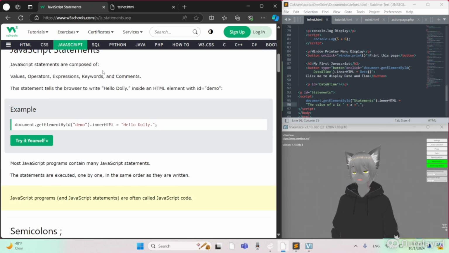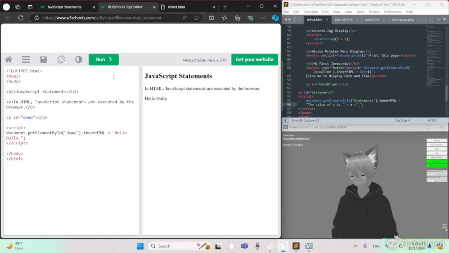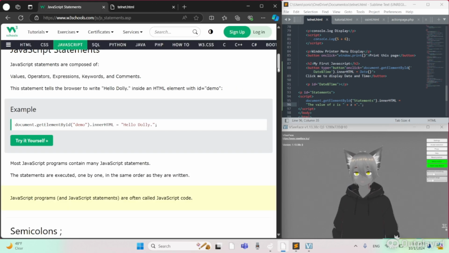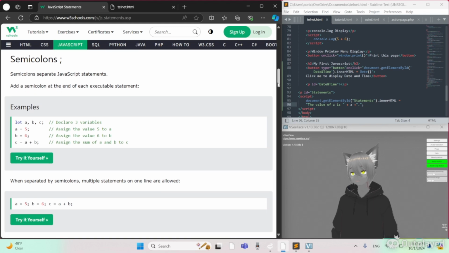And here shows you the innerHTML write function. So this one we've already covered in previous exercises. It's just including it in here. Semicolons to separate the statements. So you need semicolons to separate them.